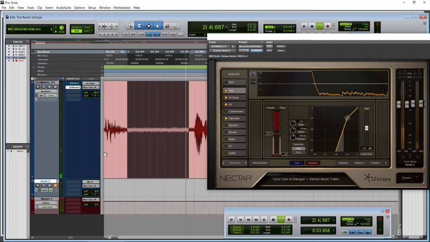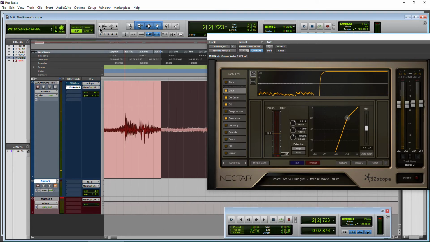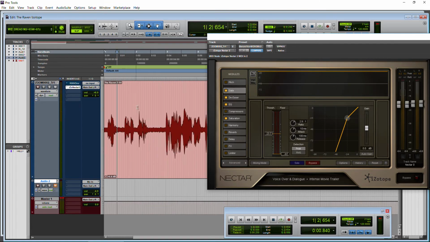But you could gate off these areas. That's pretty low. You can see on our level over here how low that is. So if we just heard that, let's see what that does.